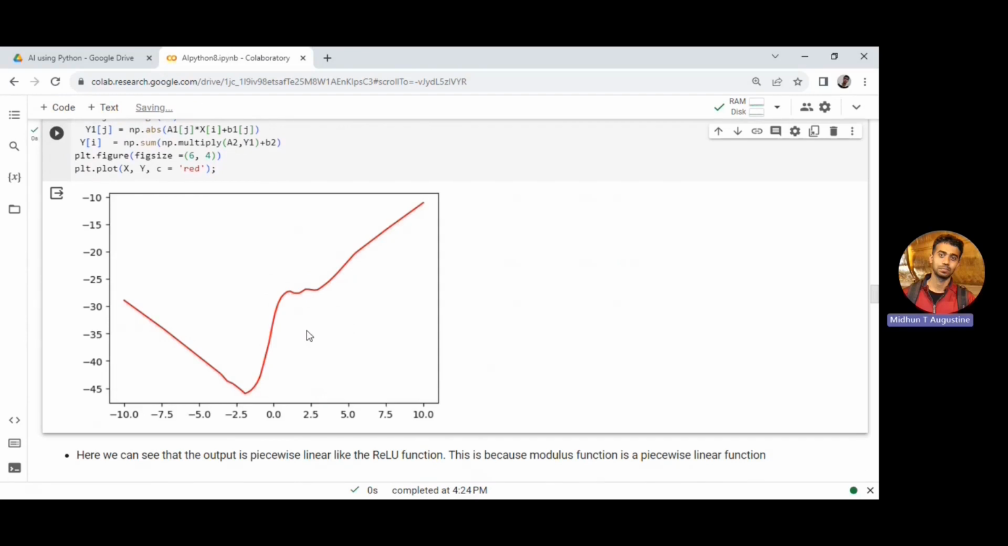Another observation is that here also the output will be a piecewise linear function, as in the case of the ReLU function. And this is because the modulus function is a piecewise linear function. However, since we have selected a large number of neurons in the first hidden layer, this may look like a smooth function. But if we zoom in, it is actually a piecewise linear function.